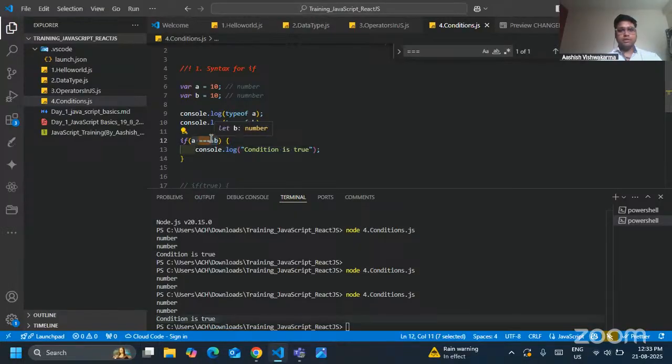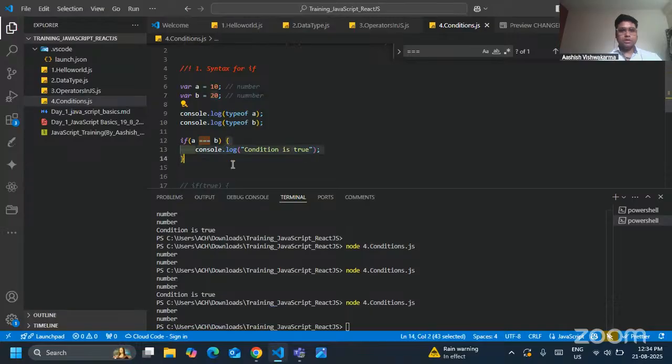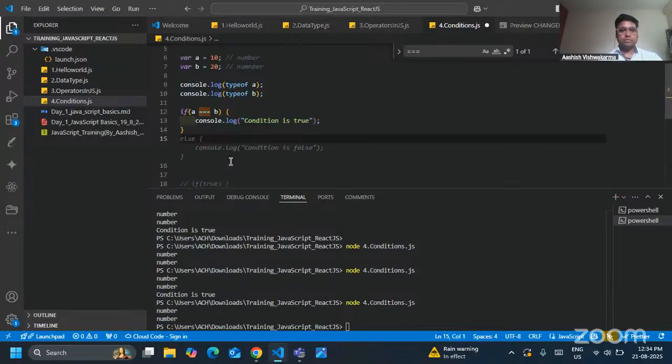If the if statement condition is true, and if I give this value as 20, let me make b as 20. So what it will do, it will check both the conditions again. The type of both is number only. We already checked the type of values is number, but the values are not the same, so it will not give anything because this condition is not running. So it will come out of the if statement. It will just check the condition and it will not go inside the flower brackets, right?